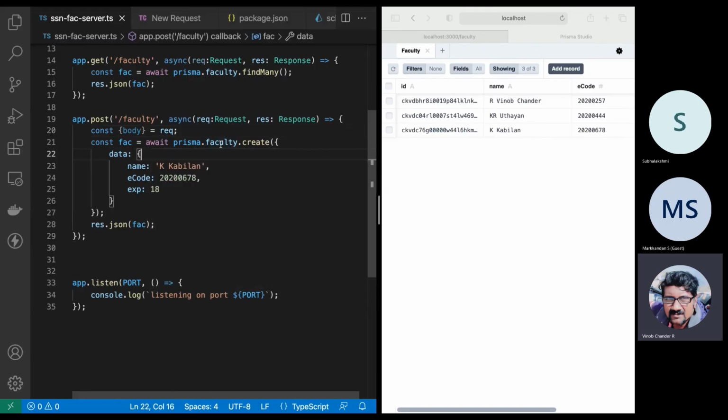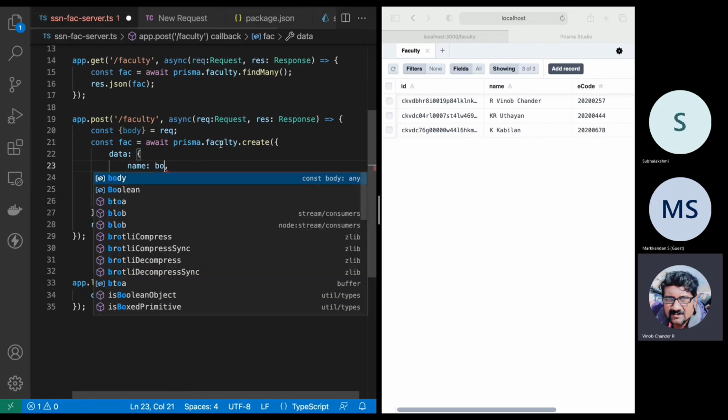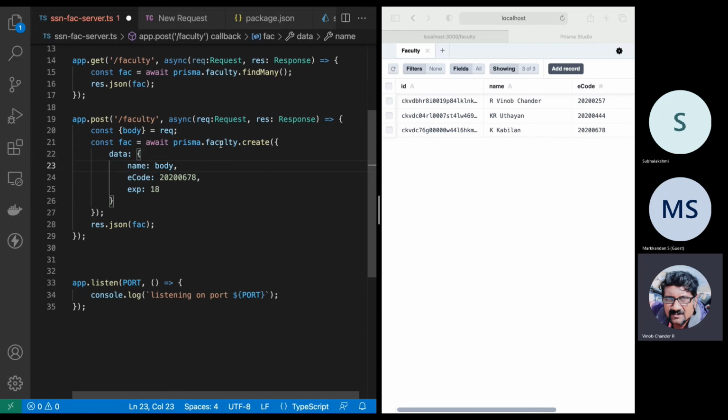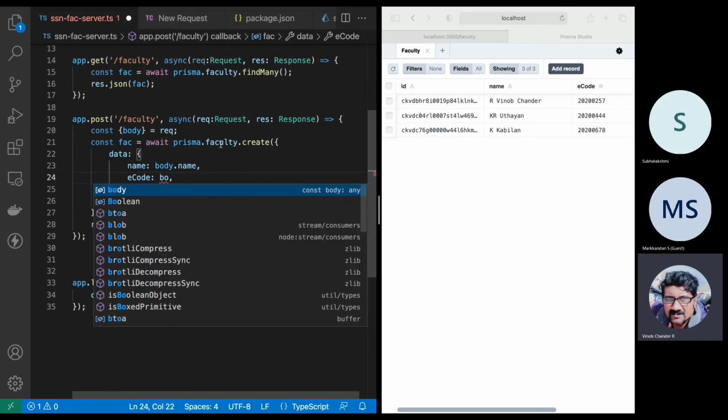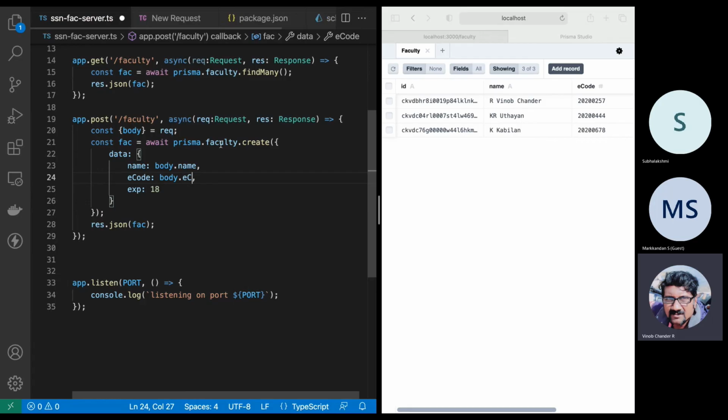Now we can come over here, and under the name we can specify it using the body. So name is body.name, e-code is body.ecode, and experience is body.exp. All right, now let us test it out.